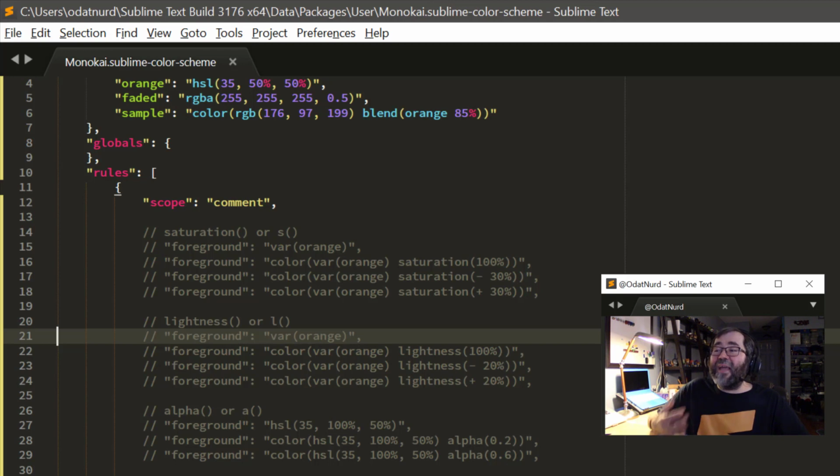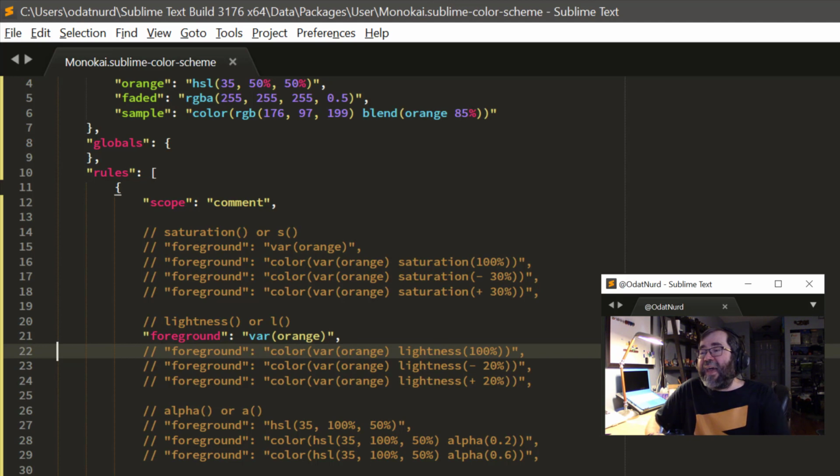And in the same way that we can modify the saturation of a color, we can also modify the lightness of the color using the lightness modifier, which, much like saturation, has a shorthand version of L, but I'm using the full lightness name here. So again, we could see that the current color is this, which has a lightness value of 50%. That's right in the middle of that range. It's basically that color without tending towards black or white.